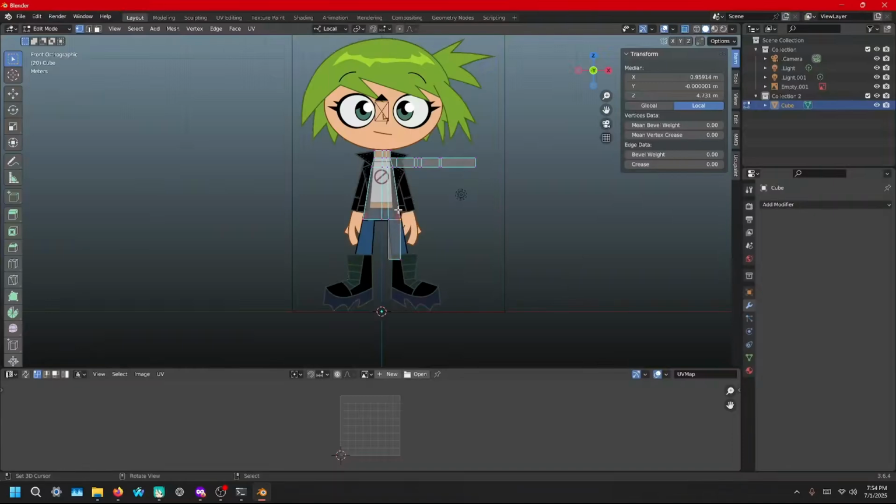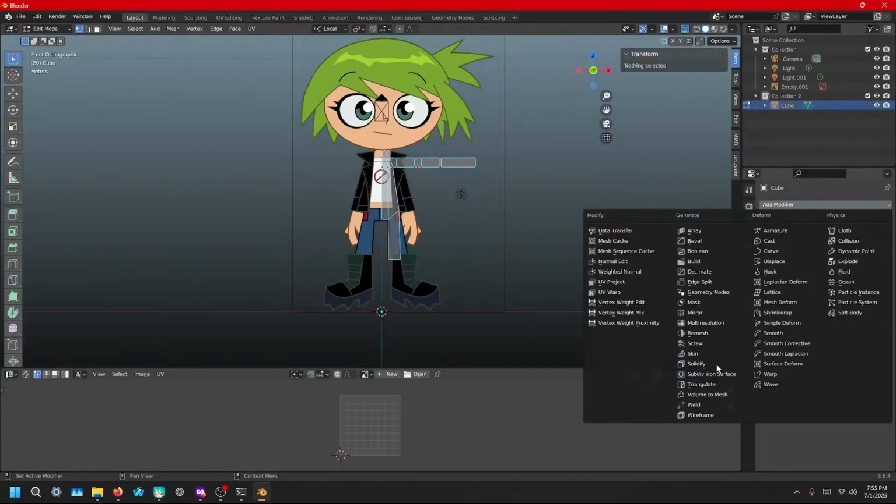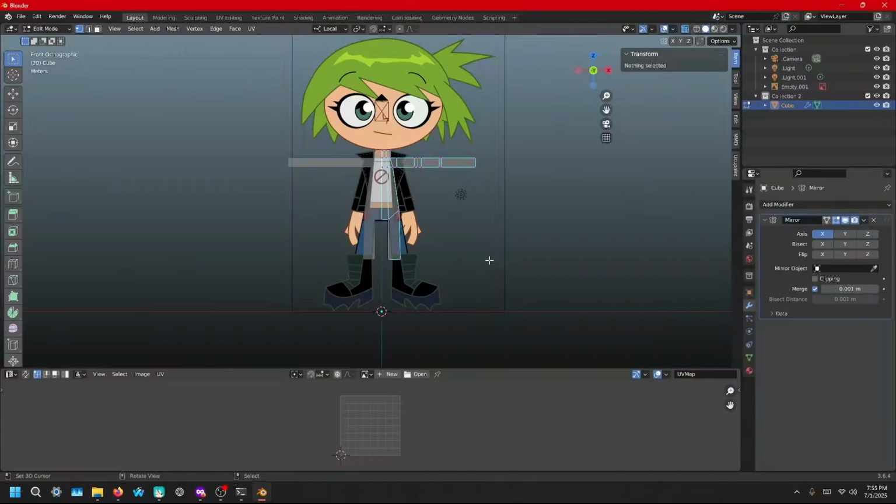Okay, now you want to take these sides and match her hip, which is right here. So double G that, and bring it up to her hip. And now we have that. Now we can select this side and delete it. Okay. And then go down to this wrench, go to modify, go to mirror. And now we have the exact same model mirrored on the other side.